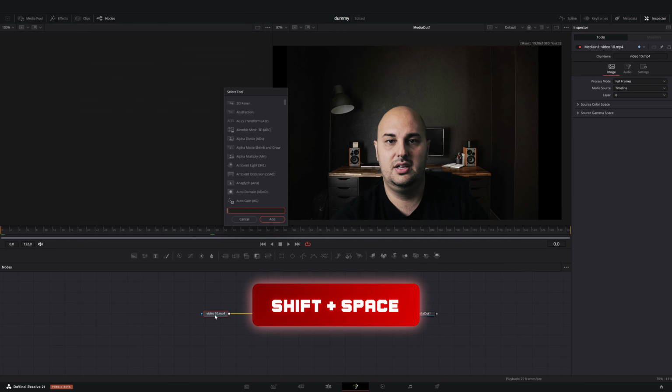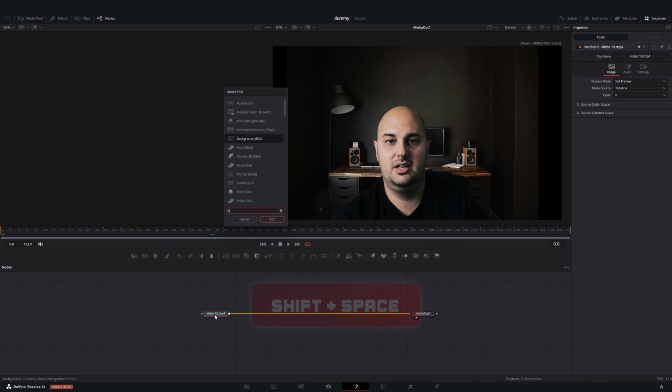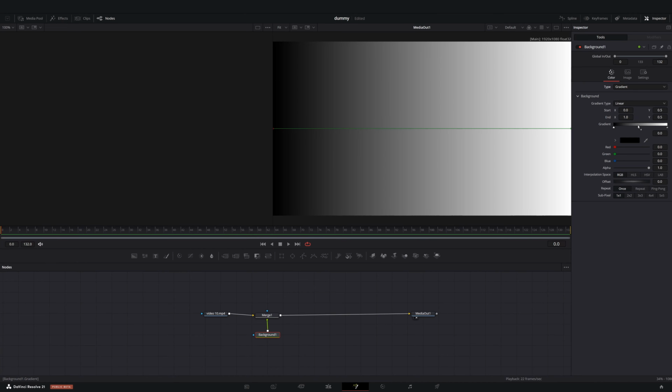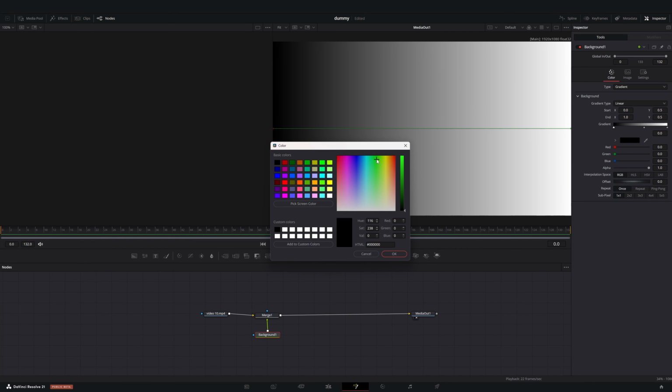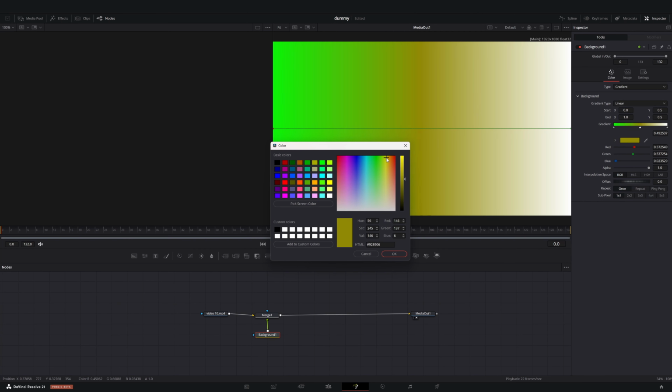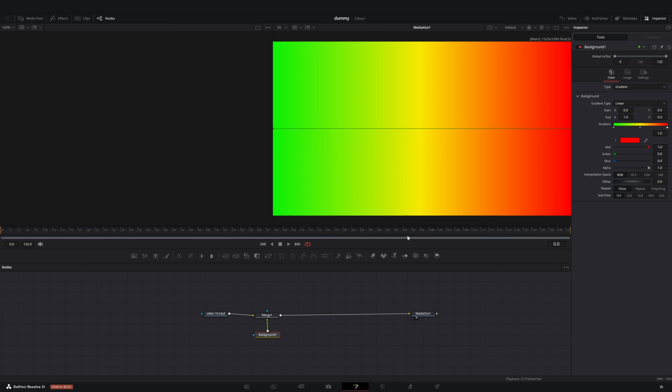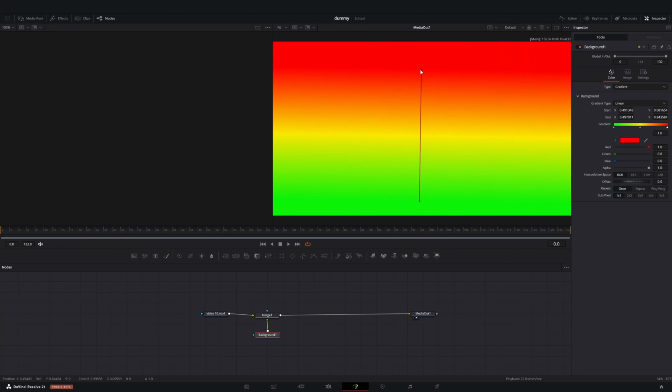Shift plus space and add a Background node. Adjust the background to be a gradient. Add one more color in the middle. Make the first color green, the middle one yellow, and the last one red. Shift the gradient to be vertical.